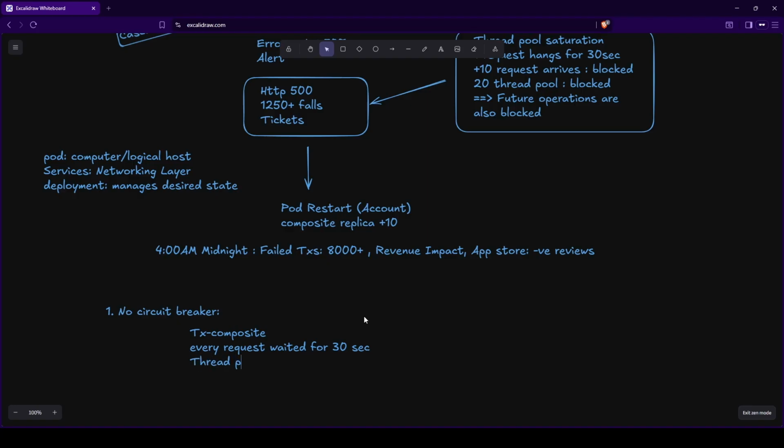The thread pool completely got exhausted, but still we kept on serving, or sending the traffic. Although there is no thread pool capacity, the system kept on sending the traffic again and again to the downstream ones, for example from the transaction composite to the account management or the account service that we have.